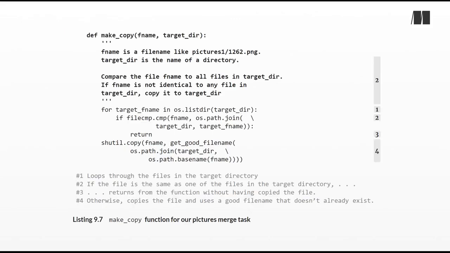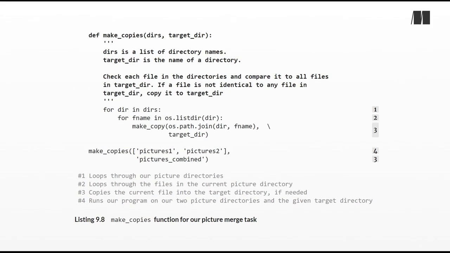The following listing shows our prompt and the code that Copilot provided. Notice that the code is doing everything that we wanted it to do. Listing 9.7, makeCopy function for our pictures merge task. There's only one function to go, and it's our top-level makeCopies function. For each file in each of our picture directories, we're expecting the code to call makeCopy to copy the file if needed, as shown in the following listing. Listing 9.8, makeCopies function for our picture merge task.